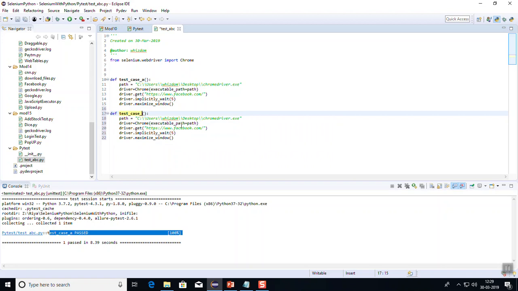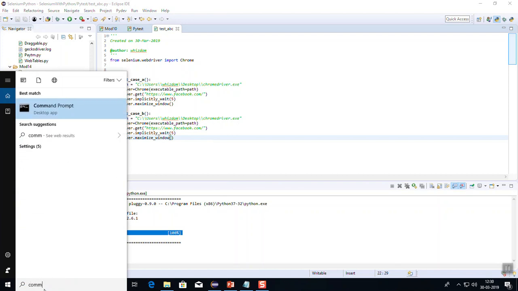I'll change the name of the test case. I'll write it as B, right? Now suppose I have to run both the test cases, these multiple test cases. What I need to do is go similarly in the same way.